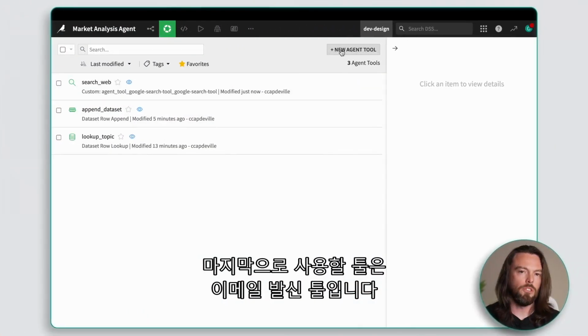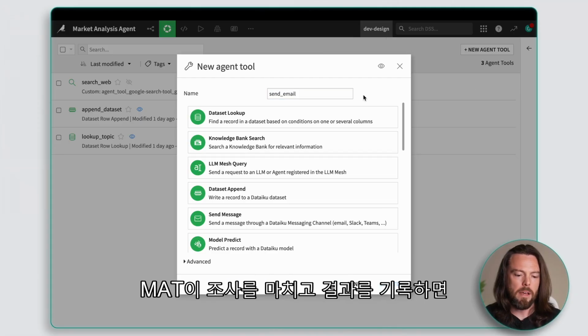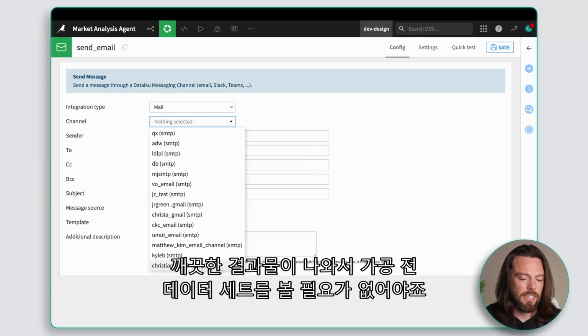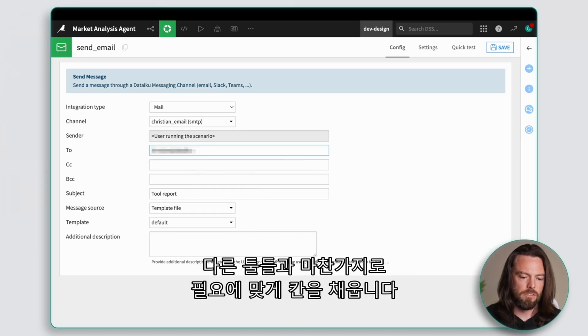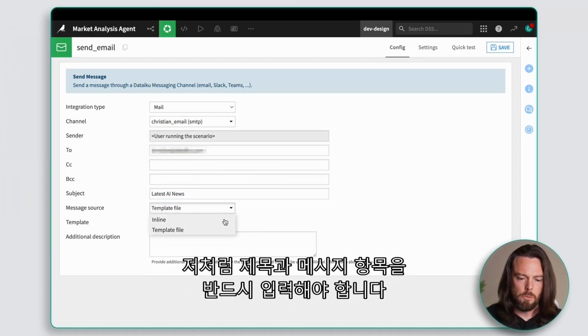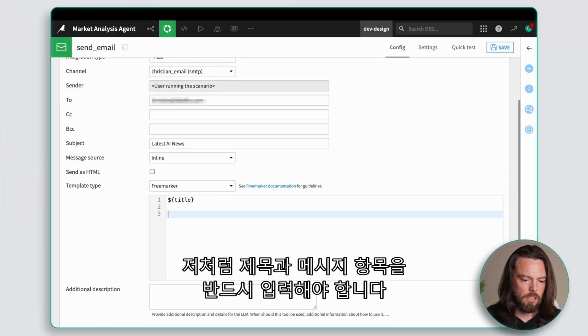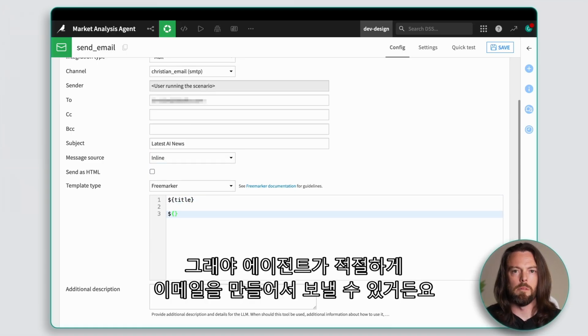The last tool I'm going to use is the send email tool. Now, once Matt has done the research and logged the results, I want a clean output I can read without digging into the raw dataset. Just like the other tools, we can fill in the sections to match our needs. Just be sure you insert title and message, just like I'm doing here, so the agent can properly format the email that it sends to you.